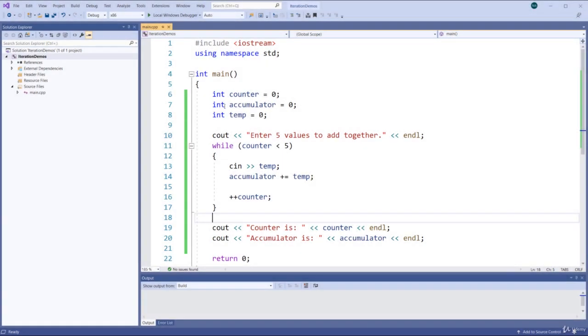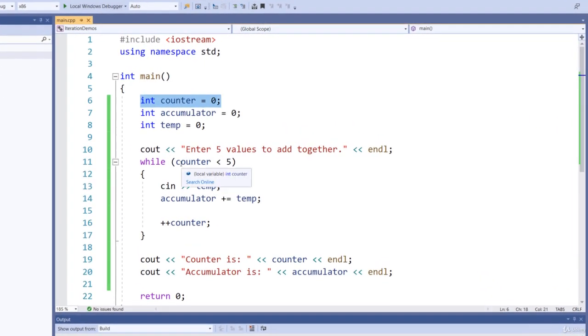Okay, in this example, I'm still using the counter. Let's say I know that I want to add 5 values together. Now, in some cases, you don't know beforehand how many values the user will want to add together. We'll take a look at that in the next couple of examples, when we talk about Sentinel-driven loops.